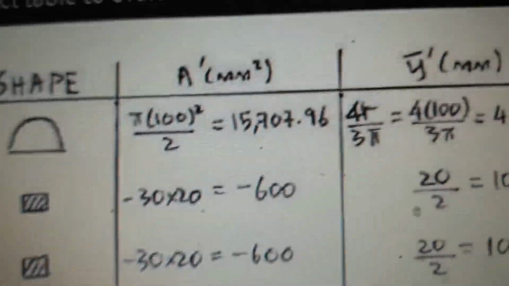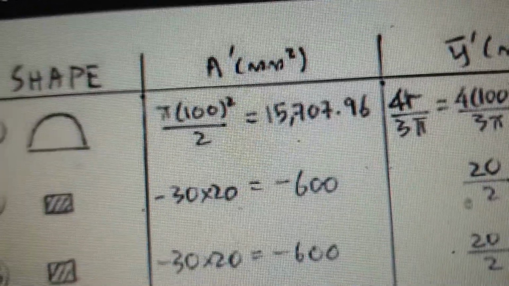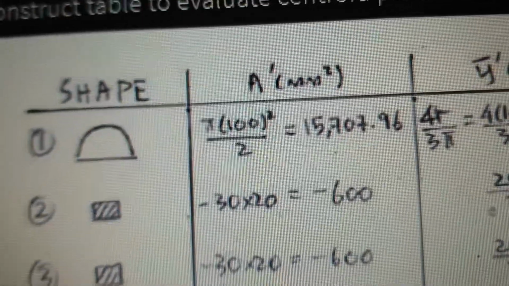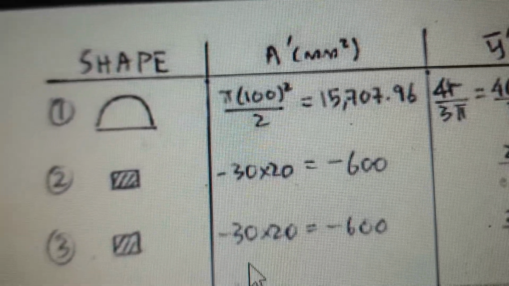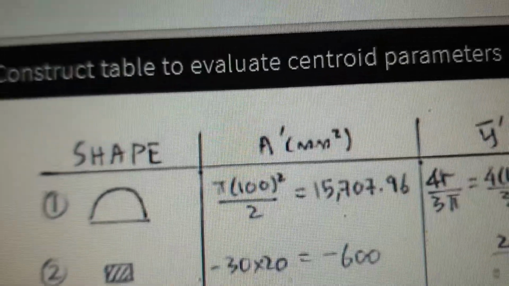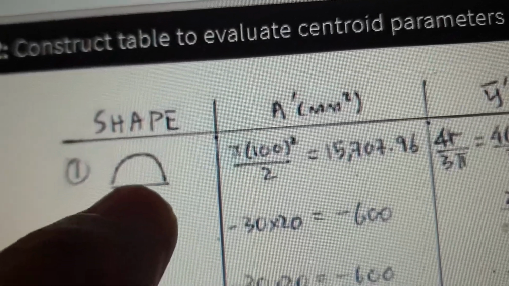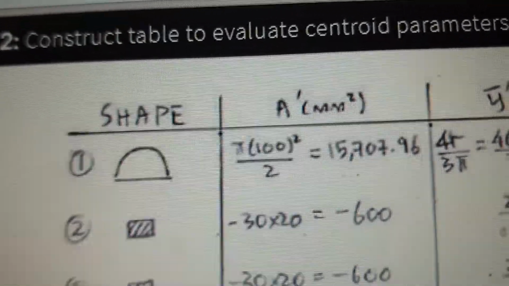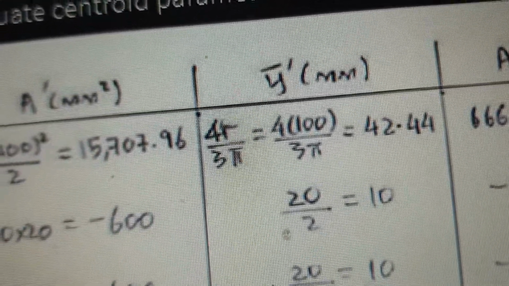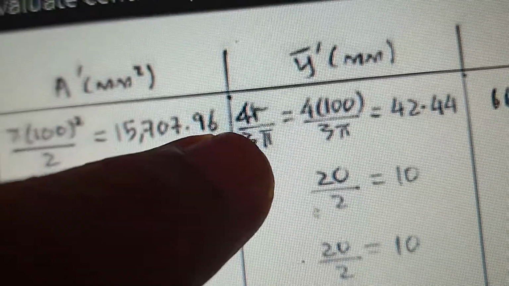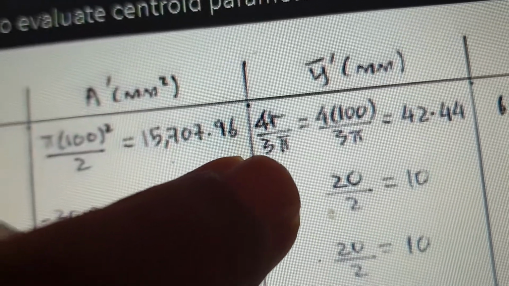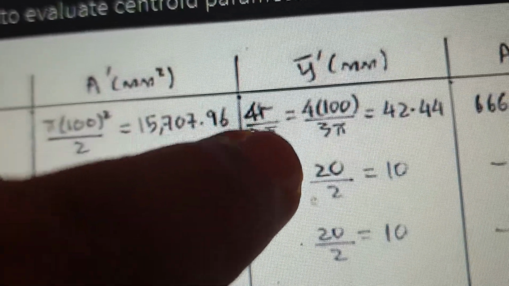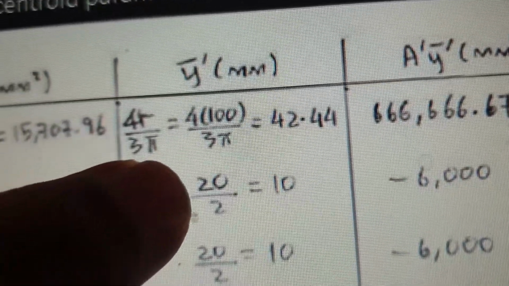Now, let's find y bar for the first one. Again, for a shape like this, half a circle, the y bar is 4r over 3 pi. This is the y bar for half a circle. It's going to go up, it's 4r over 3 pi. So what was r? 100. You don't have to memorize this. I think the teacher will give it to you. 4r over 3 pi, that's the centroid of a half circle. 4 times 100, this is the radius, over 3 pi, this is 42.44.